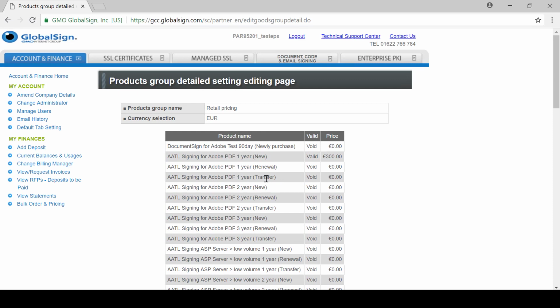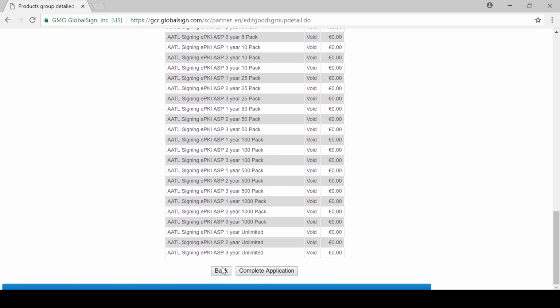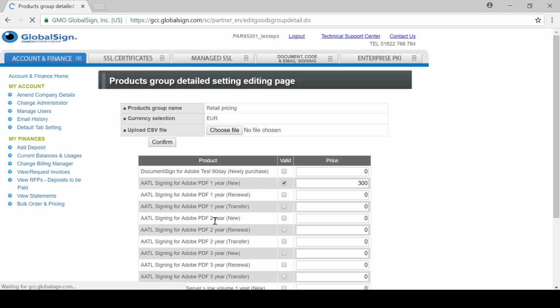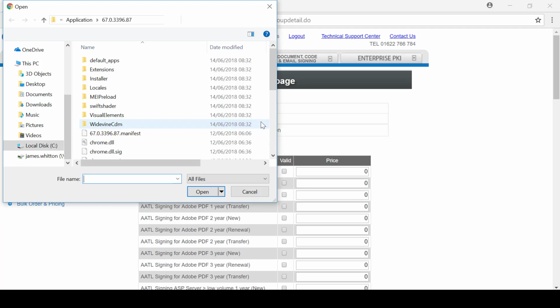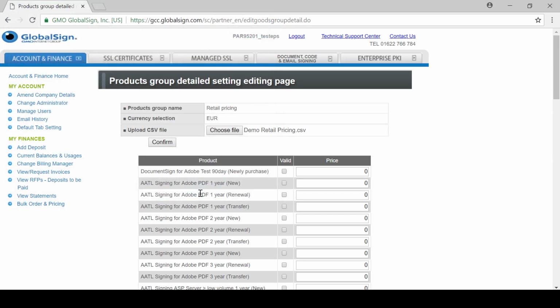Now we're going to adjust the AATL section because that's the one we've made a change on. So let's go back and let's choose a file to upload. I'm going to just remove the change I made manually earlier and I'm going to choose a file. I'll move to the desktop where I saved this and I'll hit Demo Retail Pricing. I'll click Open and I'll hit Confirm.